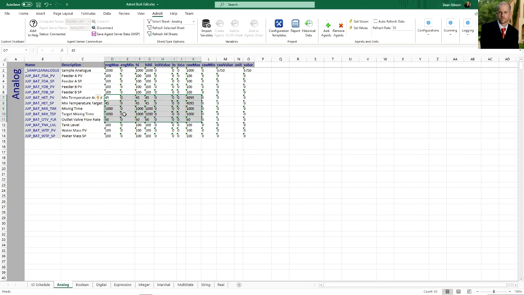We're just going to set these values. Again, I'll highlight the agents that we're working with.